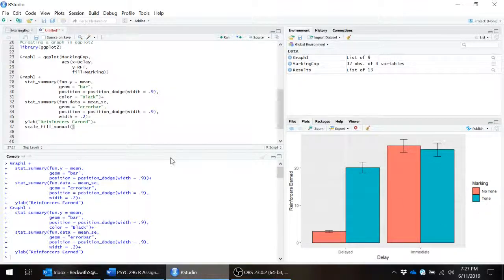Okay. Now we can change the name on our legend too. So this will also affect the legend. So if we want to change our legend name, marking stimulus, we can set individual values to represent that color as well. So labels equal to no and yes.